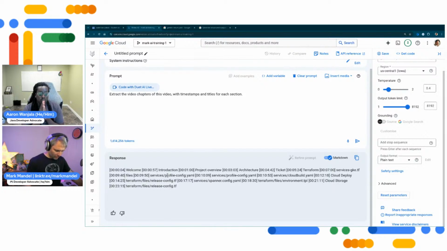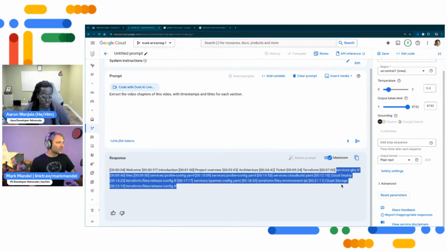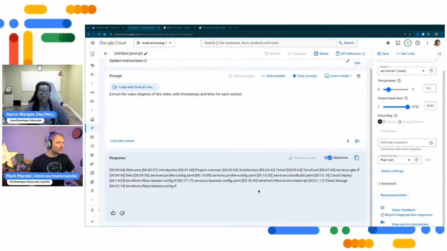Beautiful. So interesting. So yeah, that is plain text, and it's really just timestamp title, timestamp title. I think that would be more useful in JSON, but that does work. Yeah. And some of the timestamps or some of the chapters are kind of like the file we were talking about.